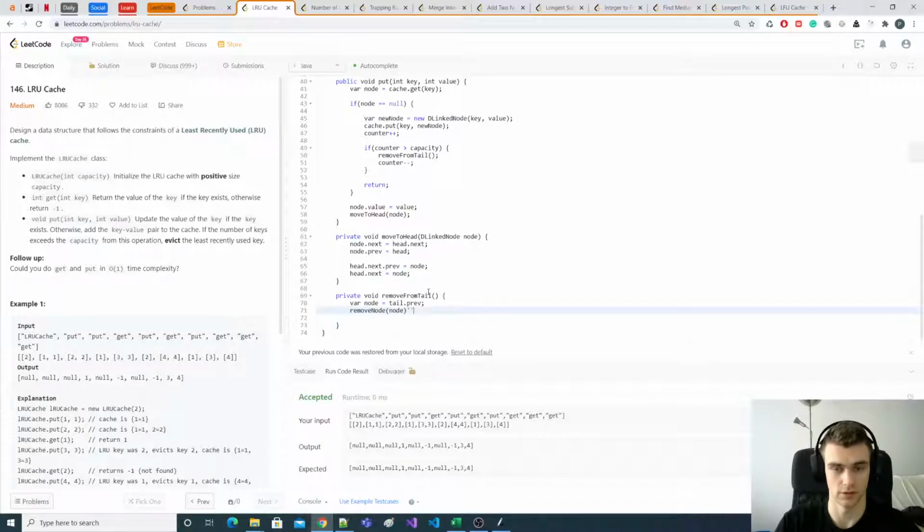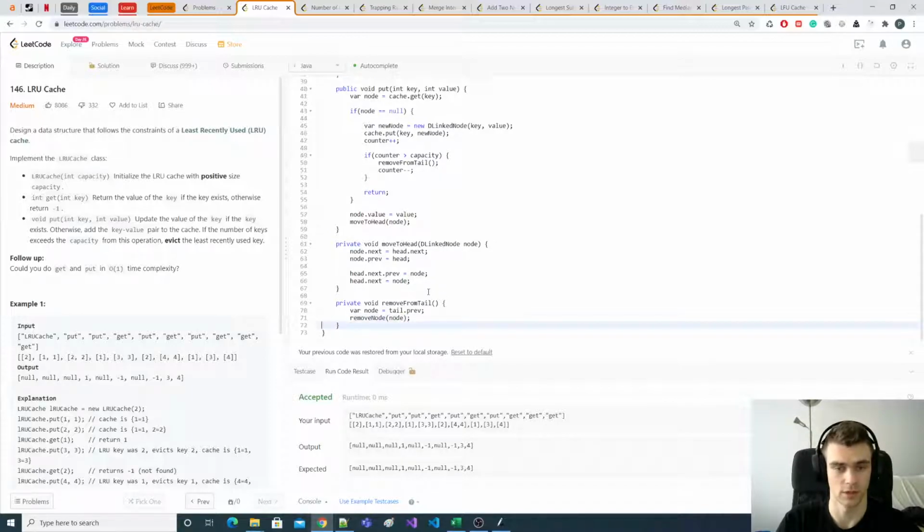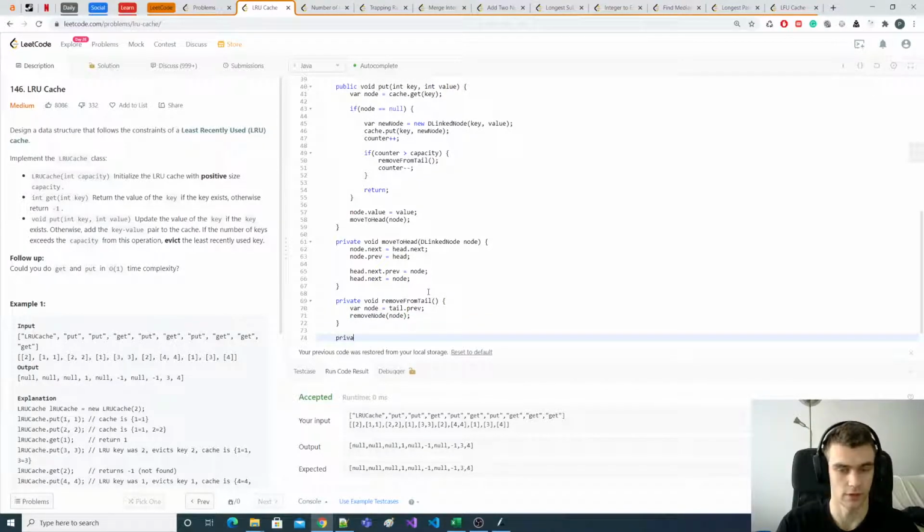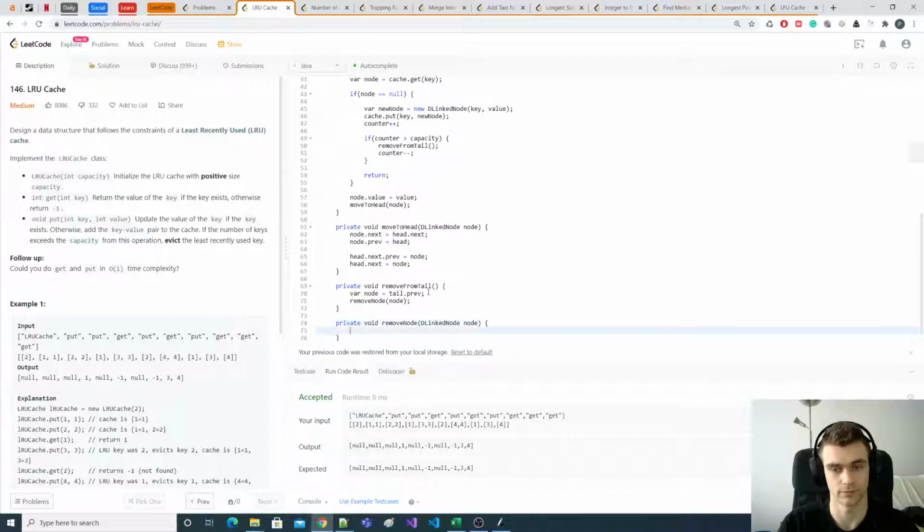So let's implement the remove method. Private void remove, and that will be the linked node of node. And we're going to remove that element. So during the removal of the element, we need to be careful not to remove too much, right?